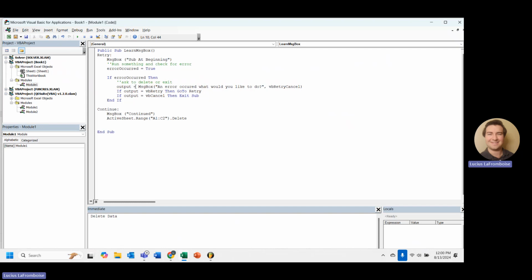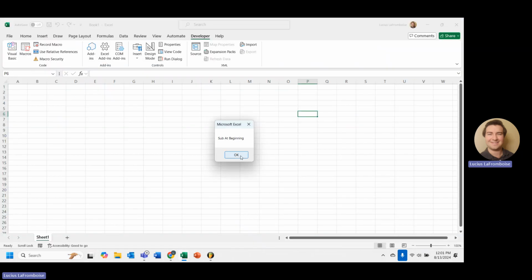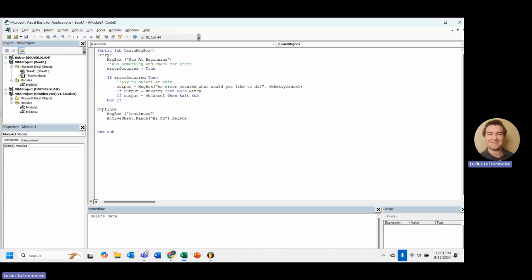Okay, so we know that we're always going to hit the error because we did it, but let's just see what happens. We're at the beginning, an error occurred, what would you like to do? I'd like to retry. We start over, retry, start over. Let's just cancel. And then it exits without doing continue. Another one might be something like this. An error occurred, would you like to continue? Then we can use VB OK cancel.